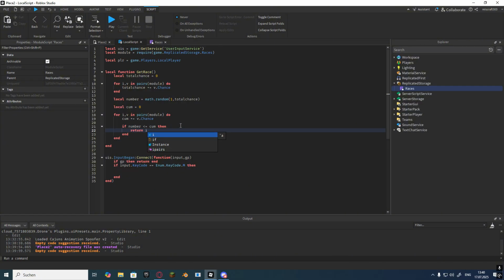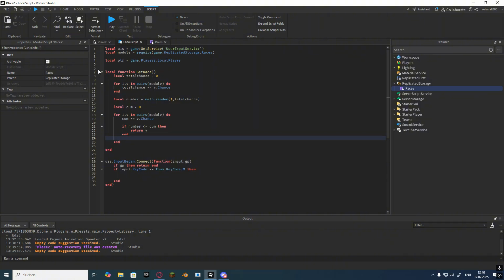it. So, and basically we are done. Okay, no, my bad, we would like to return v. Okay, and basically we are done with the script. I think if you are good enough or not a starter guy, then you should probably understand what this script does. So, and now that we have this, all we have to do is local race equals get race, and let's now say print race and check if it works.